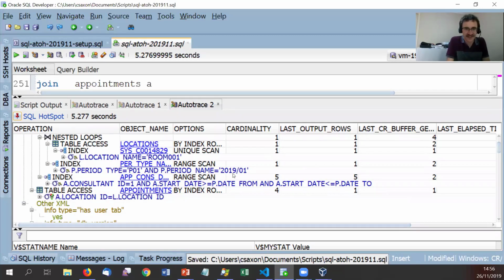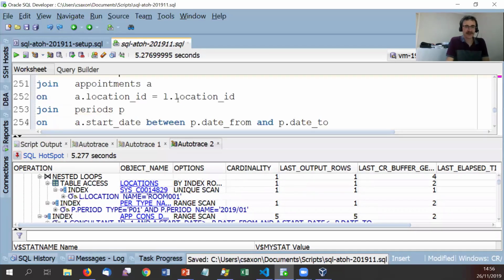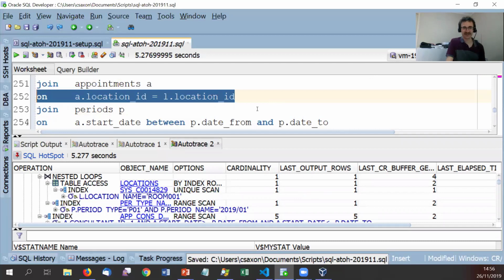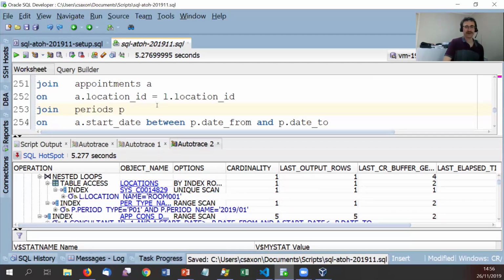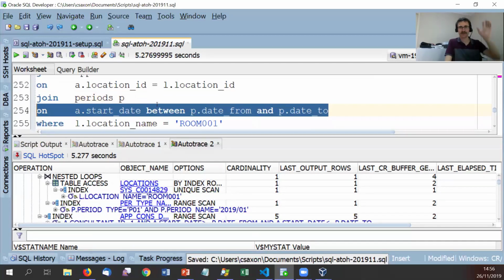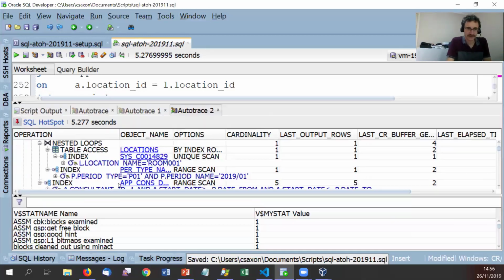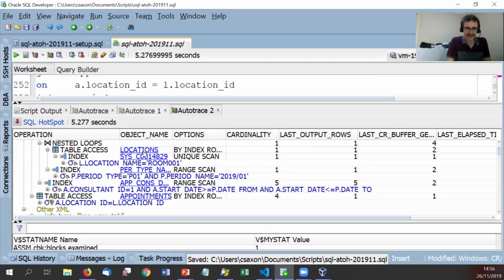So the interesting thing here is we've got our locations table. We then join it to the appointments table, and then we join our periods to the appointments. So location, join to appointments, join to periods. What does the optimizer do? Well, first thing it does is it accesses the locations table and then joins it to the periods. We don't have a join between those two tables, right? What's going on here? Why has it done that?